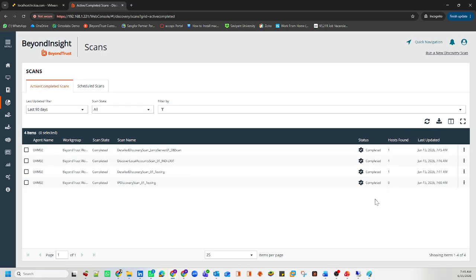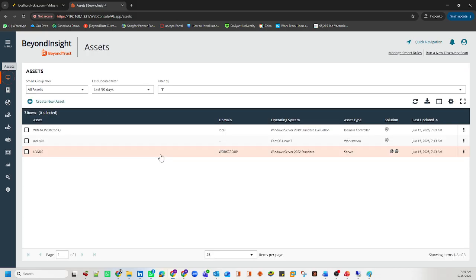Otherwise, it's a mess. Okay. Yeah, you can see here. Now the asset scan is completed. You can see the only one asset we found because we only targeted one system, one database server. So let's go to the assets.